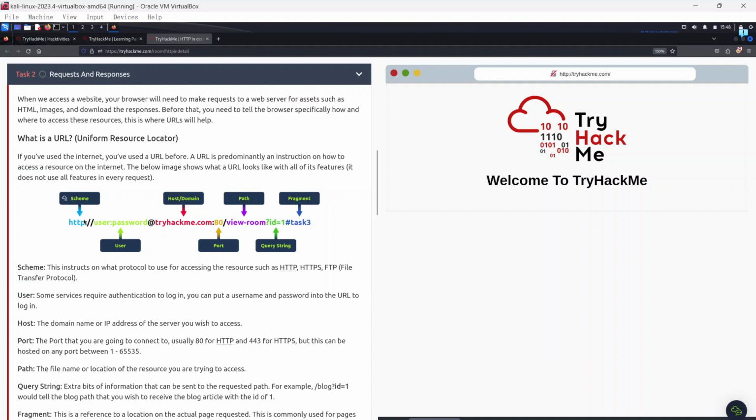All right. So we have scheme. Now, the scheme instructs on what protocol to use for accessing the resource, such as HTTPS, FTP, which is the file transfer protocol. So the first one, which is the scheme, specifies the protocol. Now the next is the user. All right, some services require authentication to log in. You can put a username and password into the URL to log in. So it's more like the user, and then the password will be on the user part.